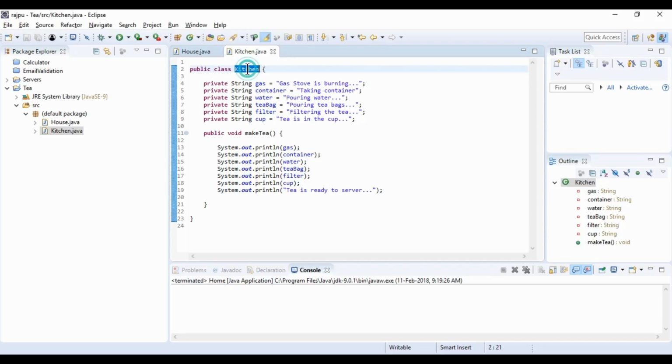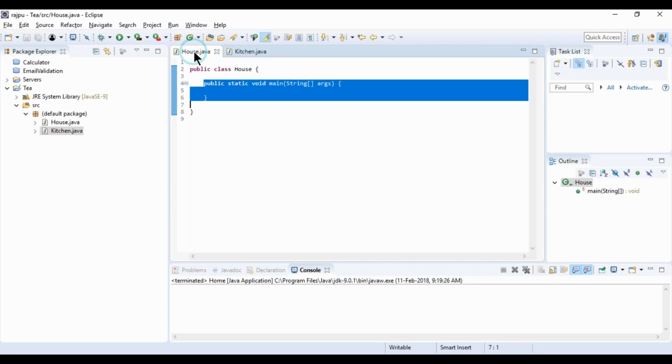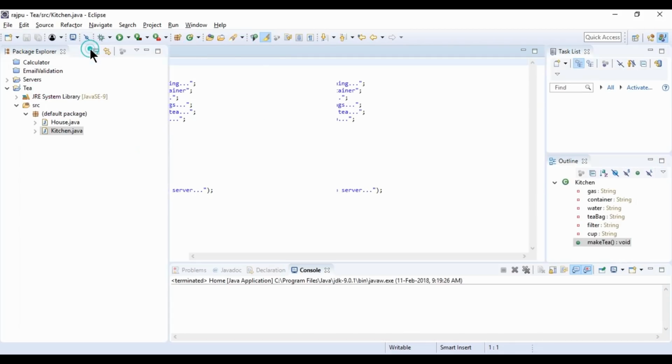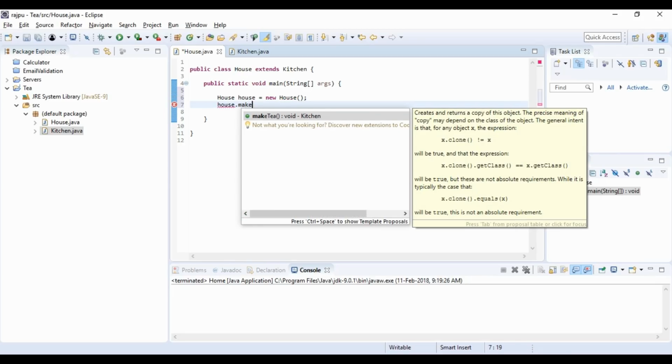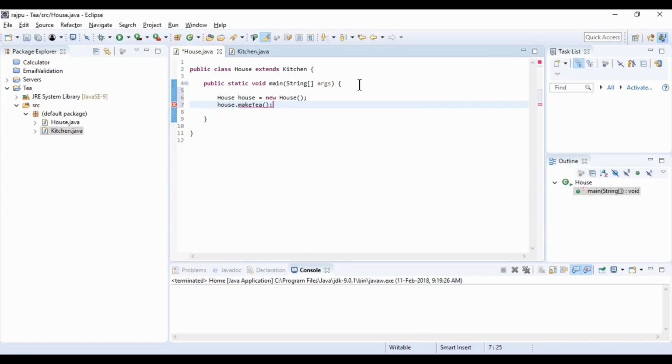Now we need to call this kitchen in house because a kitchen is always in a house. So for that I'm using the extends keyword and calling the kitchen class. So like this we have the kitchen class. Now in house, by the house object, house equals to new house, and I'm calling that make tea method of the kitchen class.